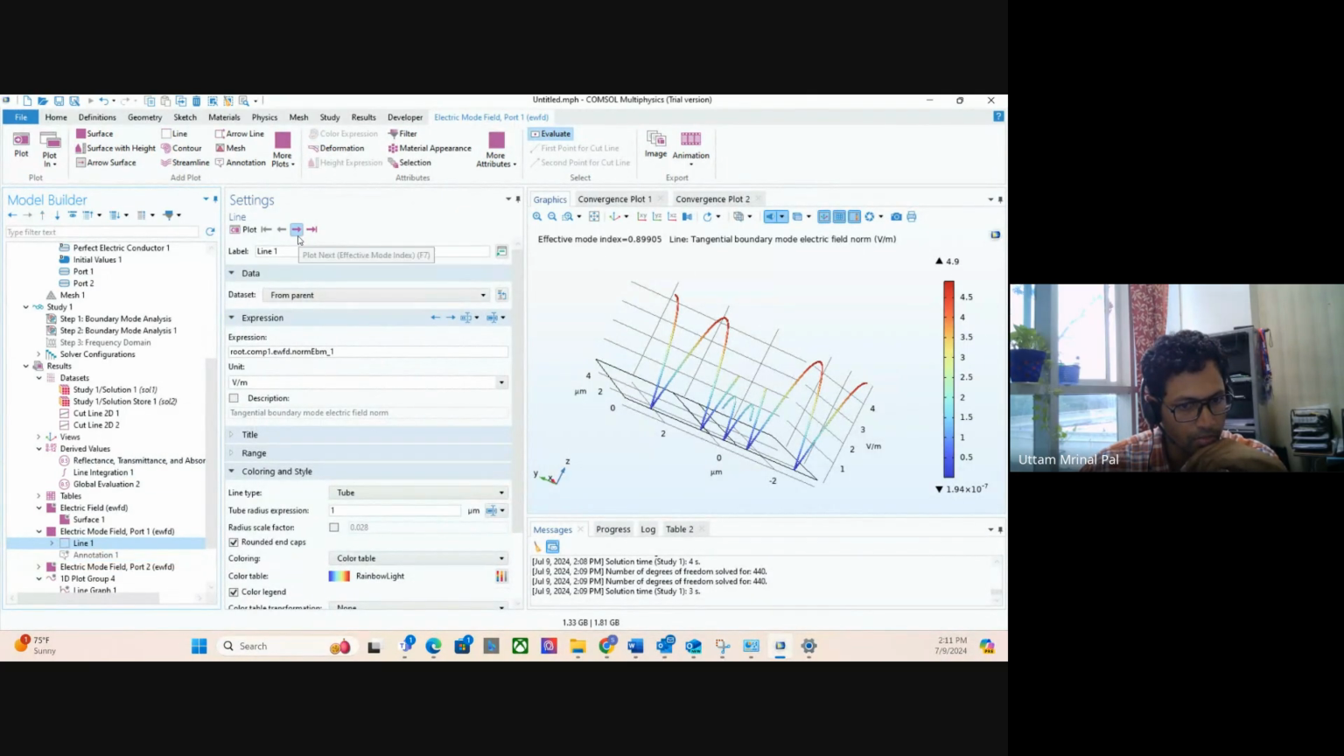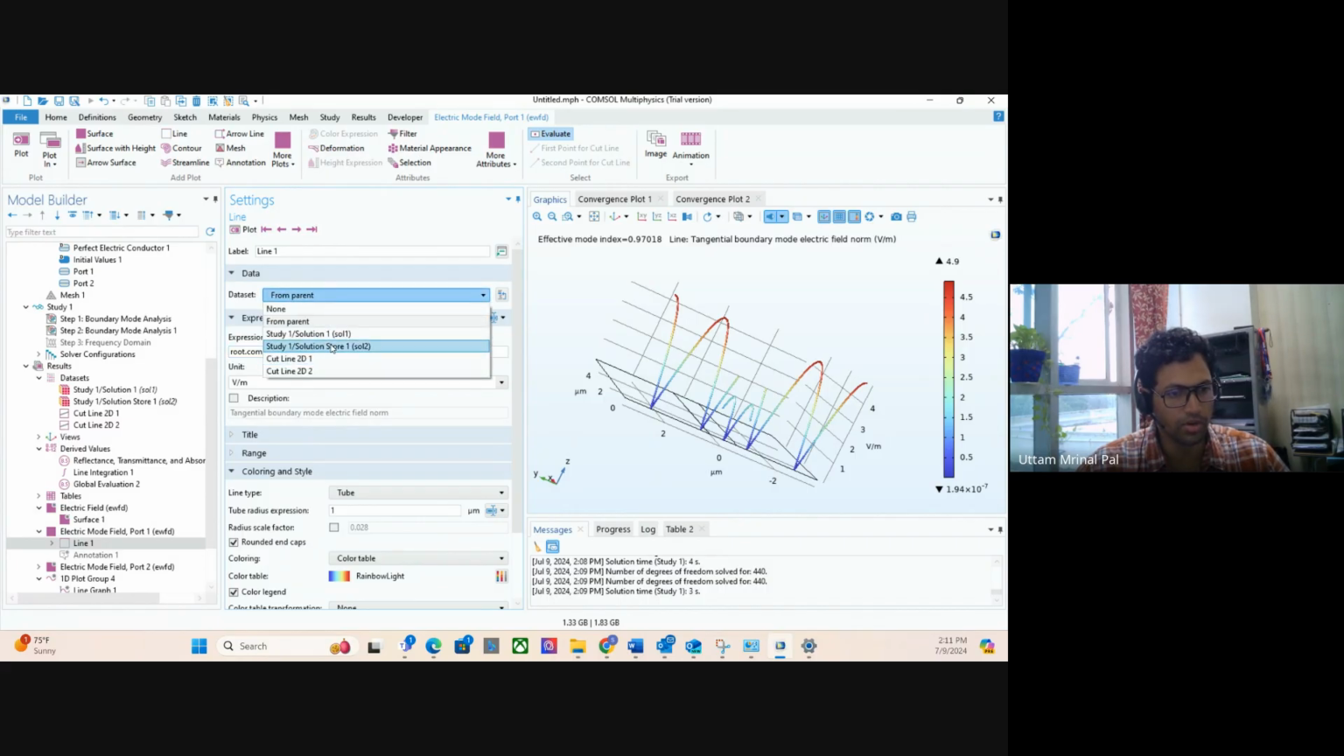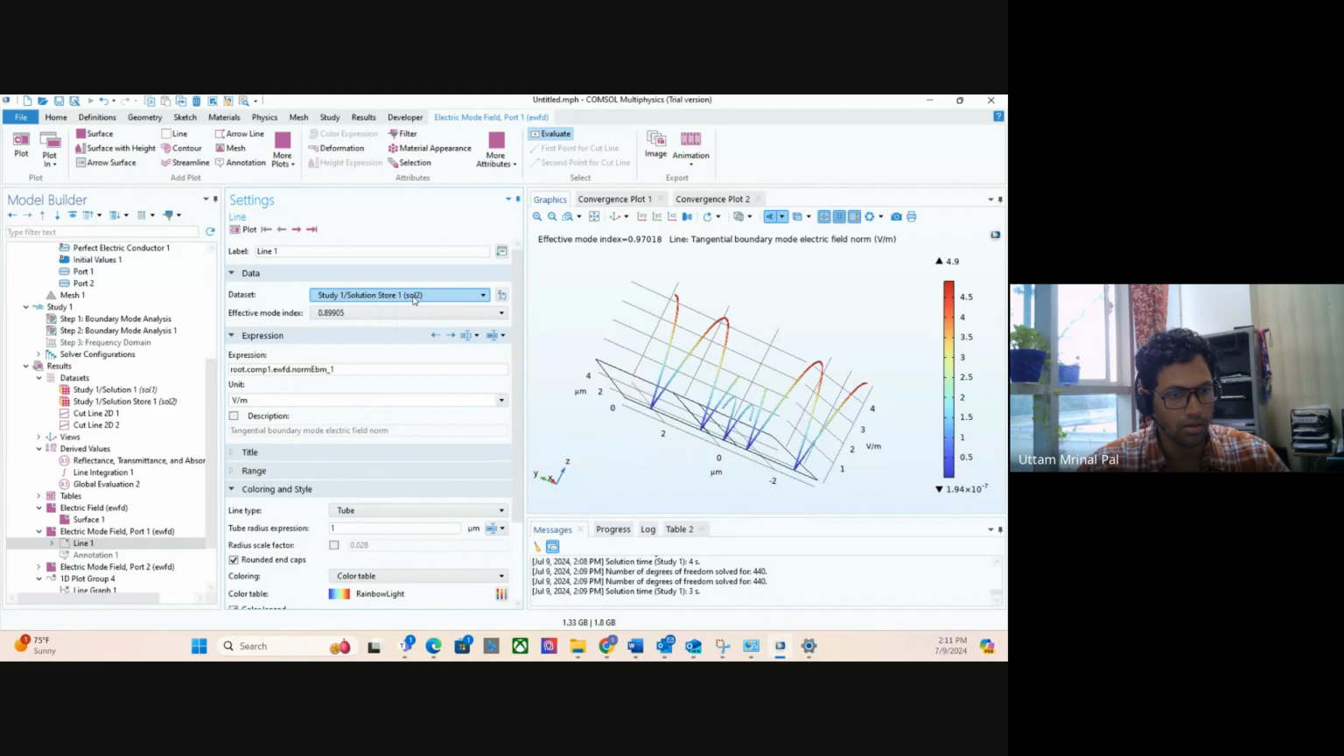Now go to the electrical mode field, not this one, the top one: electrical mode field port 1. Okay, go to the next now. Instead of effective mode index 0.89, change it to 1.44, for example. Yeah, plot it.